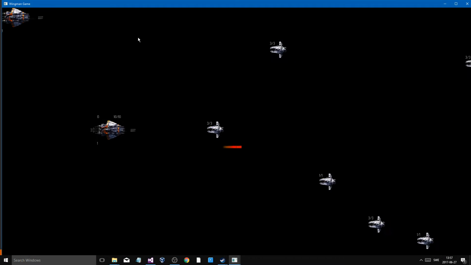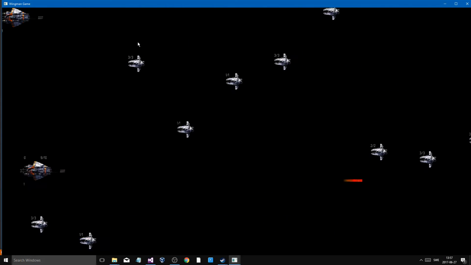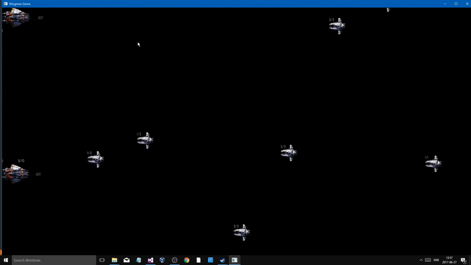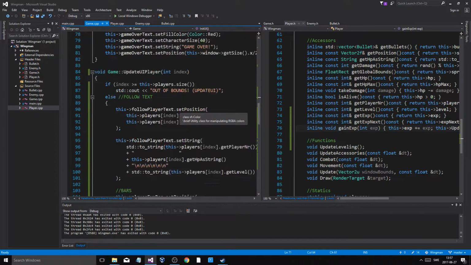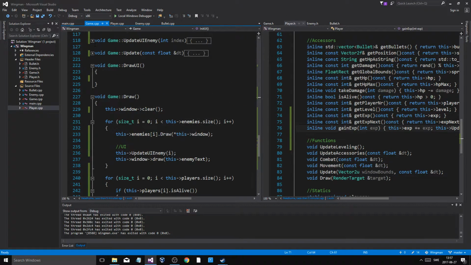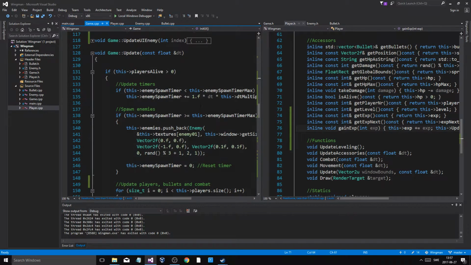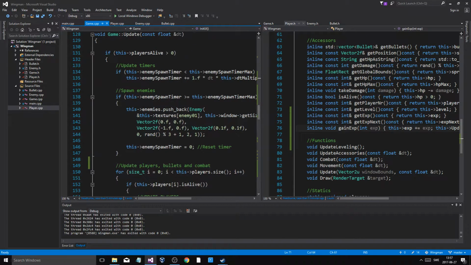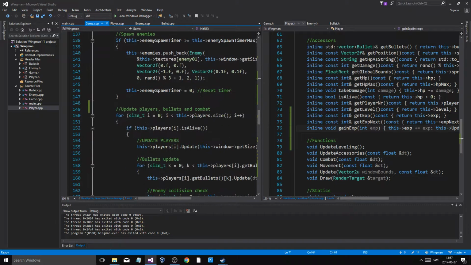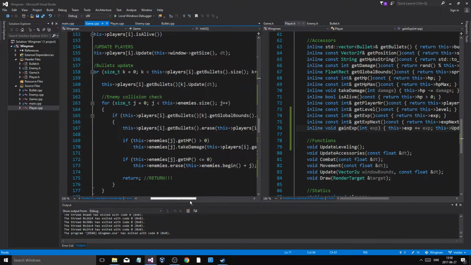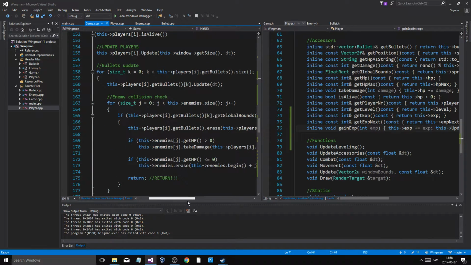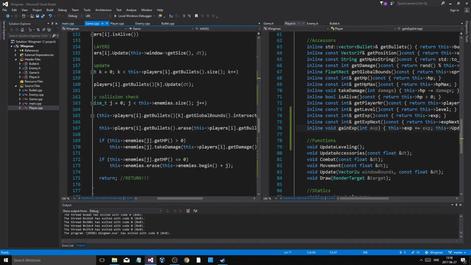There we go. Okay, so I'm not gaining EXP right now. Not yet. To gain EXP, we're gonna go down to update, and every time the player kills, bullet update, enemy collision check. So when we erase, take damage here. When it dies, we're gonna gain EXP.